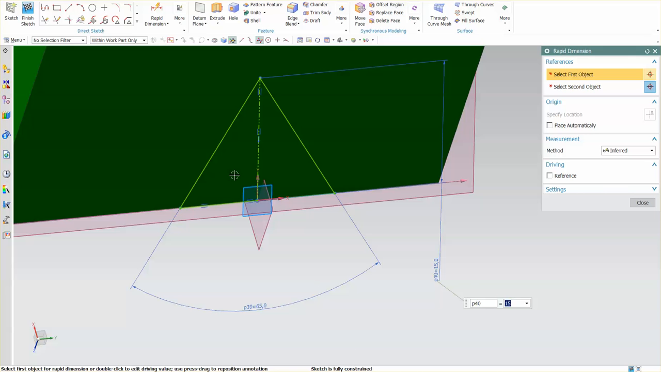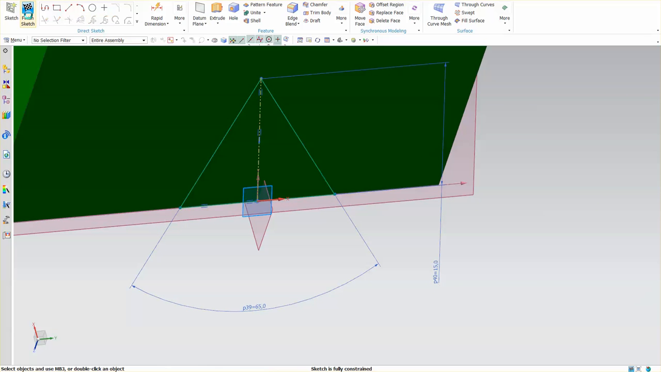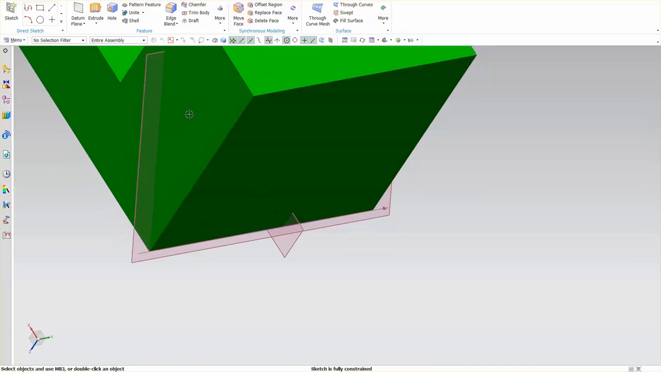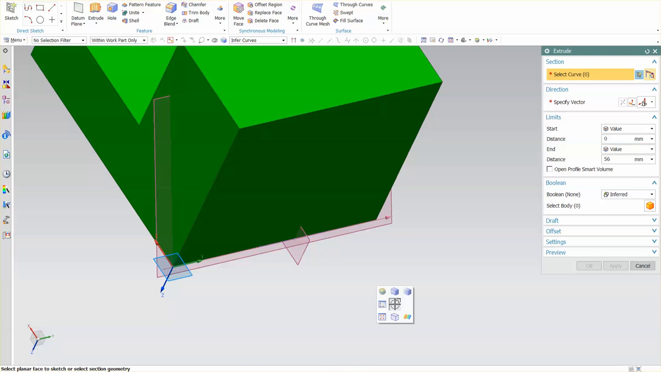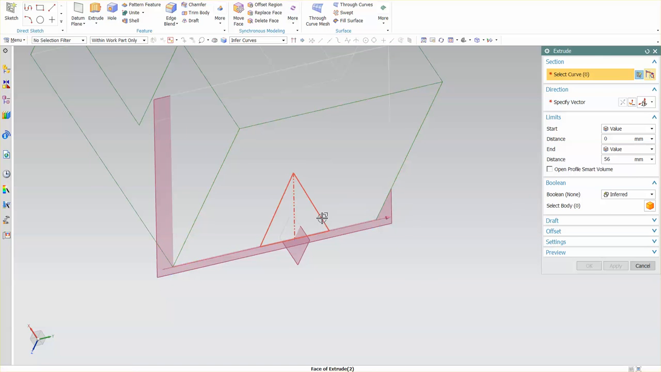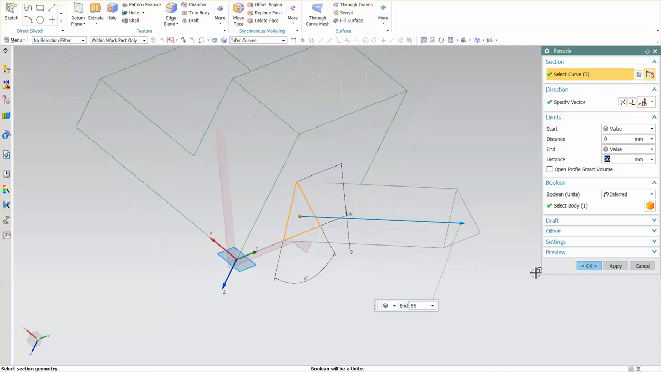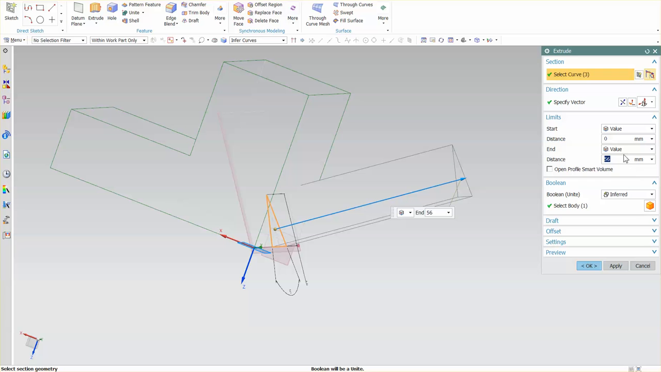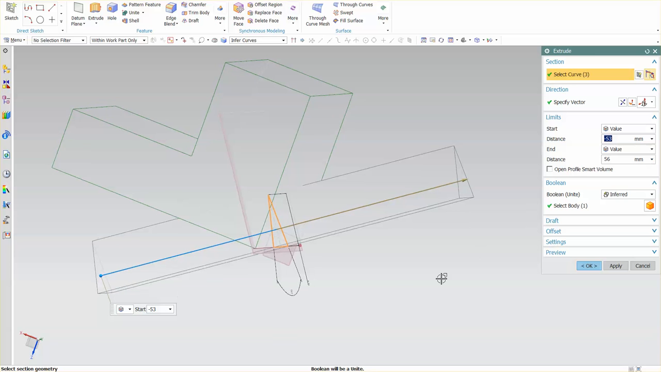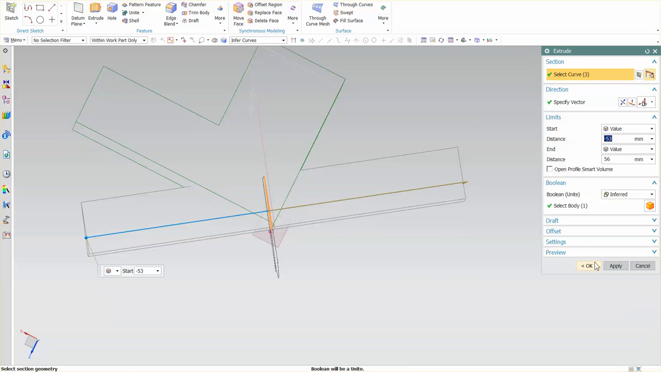And as you can see, my sketch is fully constrained. I'm going to finish my sketch. And I'm going to make an extrusion. So let's go to wireframe, select my sketch, and for the start and end values for this, I will take you and pull you back, make it long, and select OK.